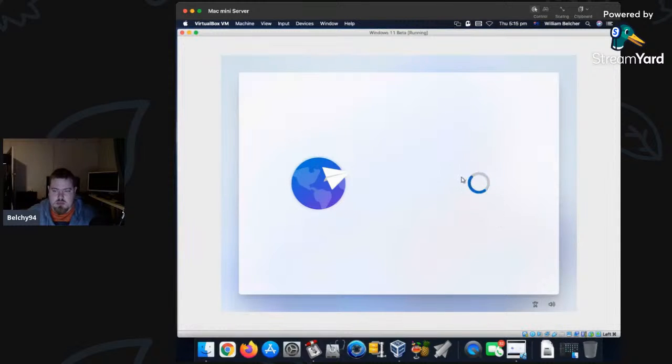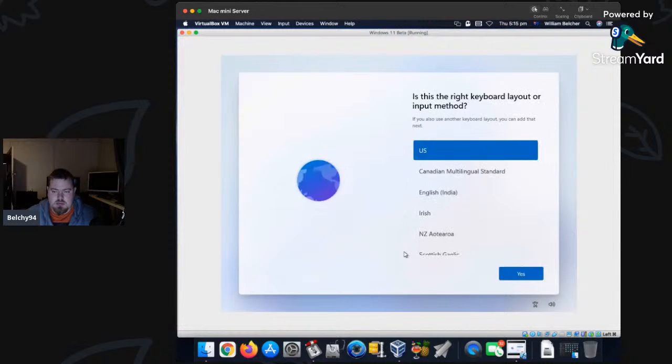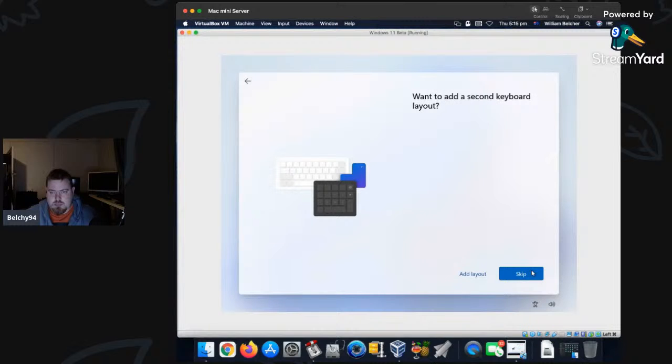Got a new search with a spinner there. The mouse pointer is still the same though. So we're just waiting. Keyboard layout, yes, we'll go US. We'll skip that one.